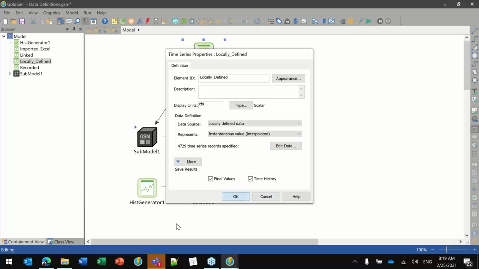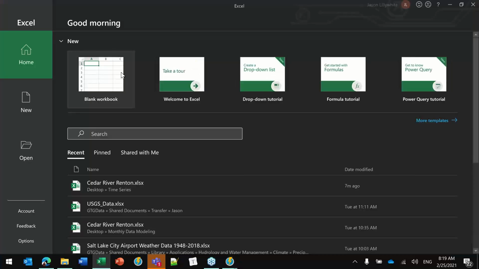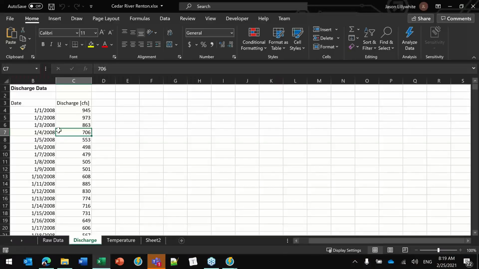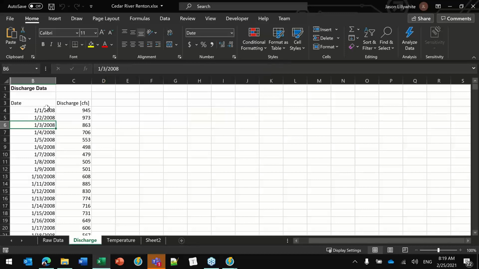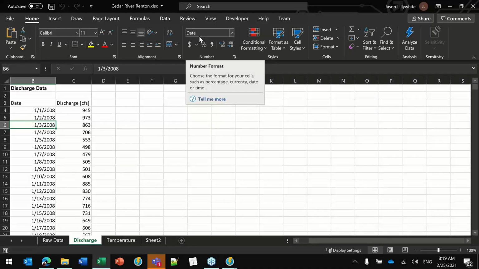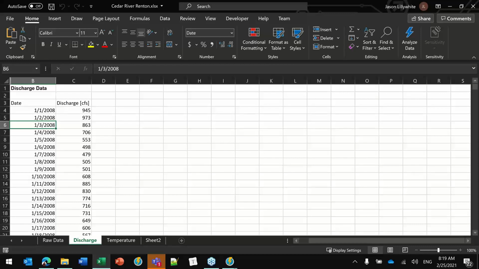Hold on, let me close this. Let me show you what I'm talking about. So in Excel, if you hover over one of the dates here, and then go up under Home, over to the number format, if it says Date here, you should be fine when you load it. But if it's a different format and it doesn't say that, if it's not recognized as a date, maybe just a string, then GoldSim's not going to necessarily recognize that, especially if it's a format that is different from what you use in your operating system.